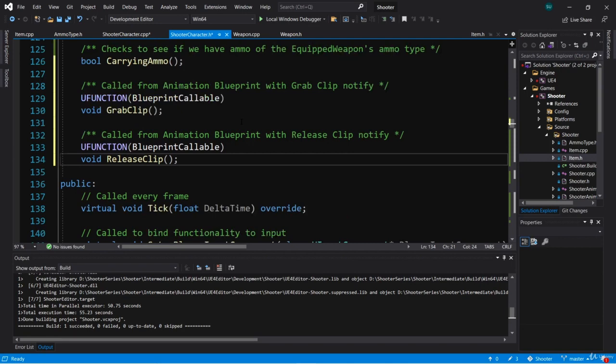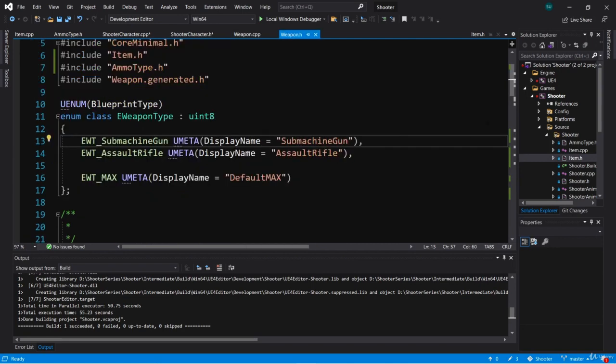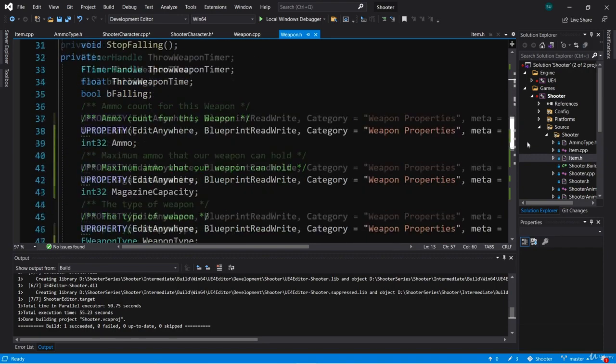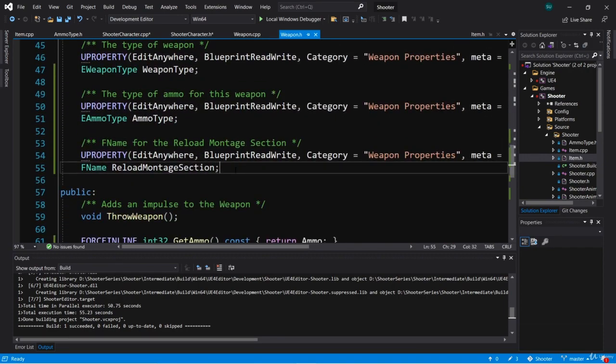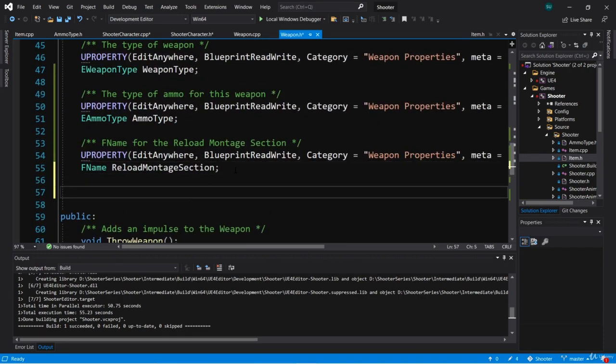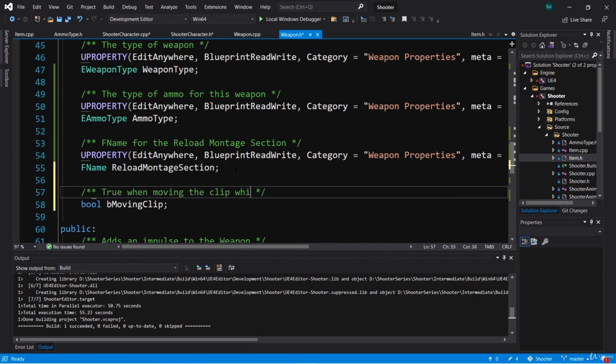Now in the weapon class, I'd like to add a Boolean called bMovingClip. Let's add this Boolean. It's going to be a private variable. So I'm going to stick this down here in the private section and call this bool bMovingClip, and this will be true when we're moving the clip. So we'll say true when moving the clip while reloading. So that'll be an easy way to keep track of when we're moving the clip.